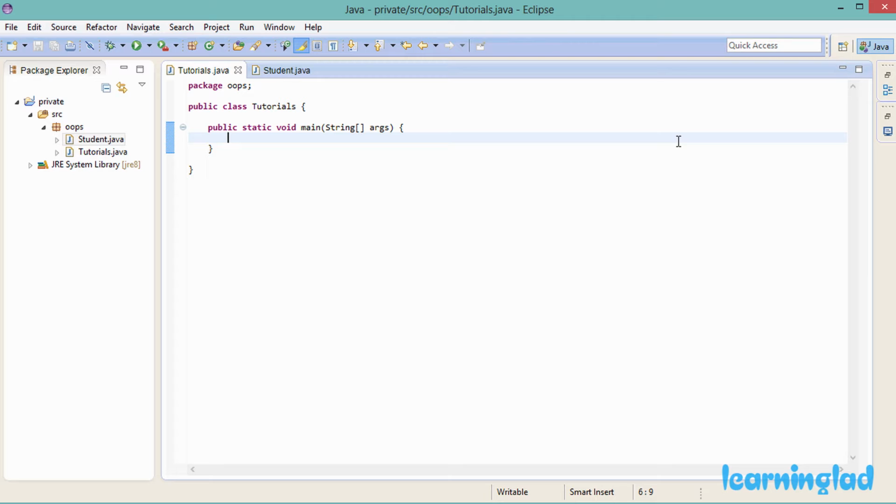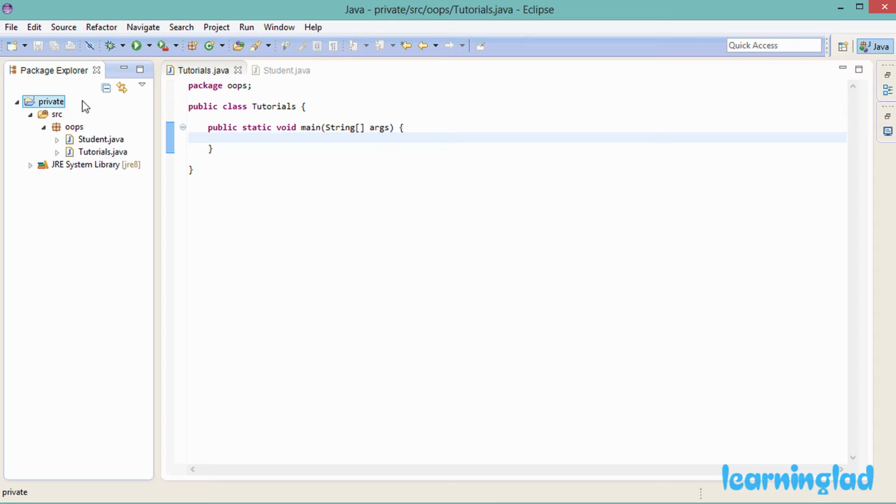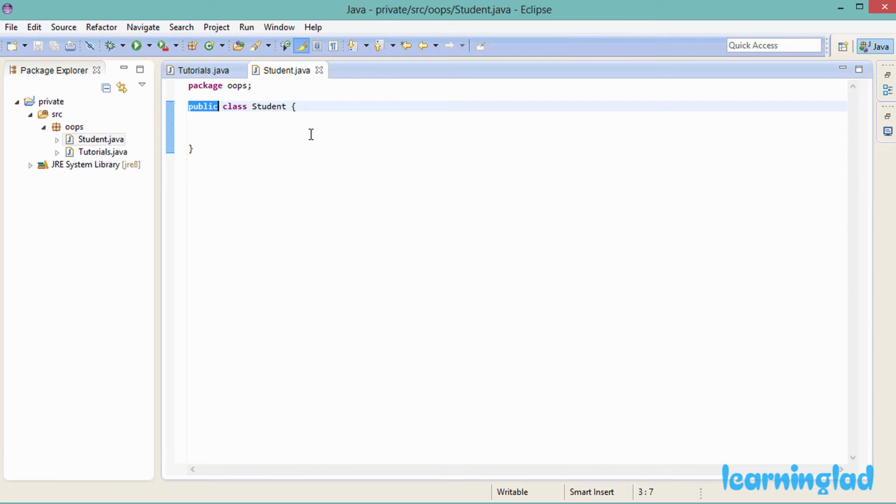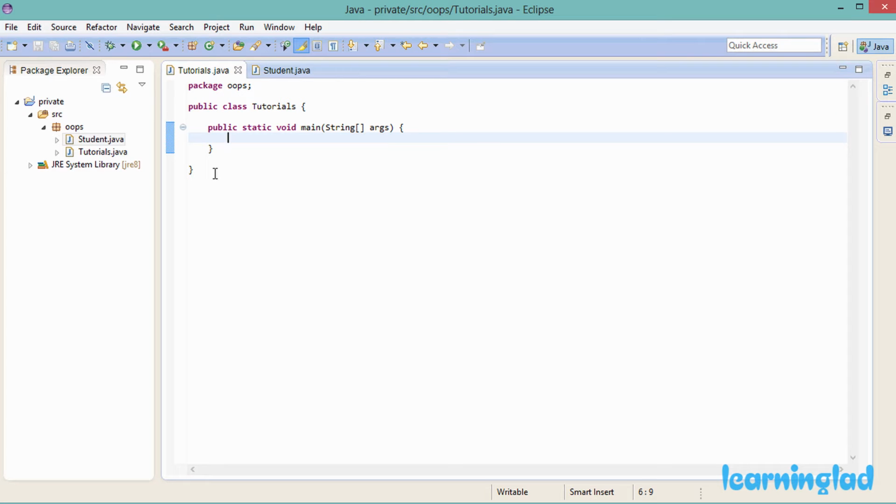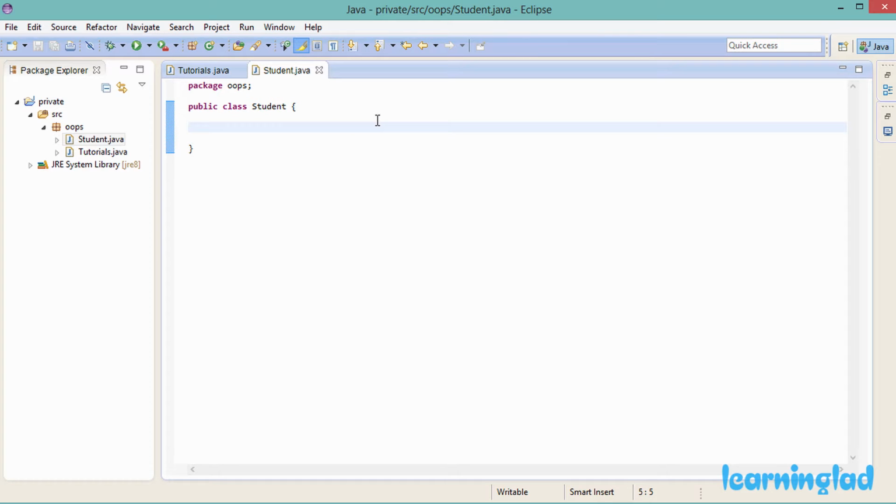Now here, for the demonstration purpose, I have created my private project. The name of the project is private, and I have this oops package inside my source folder, and I have a couple of classes. I have this student class which is empty right now, and also this tutorials class where I have this main method. All of you know that the public class members are available everywhere. We can access them in the Java environment, and the class members with the private access specifier are only available inside the class where they are defined.